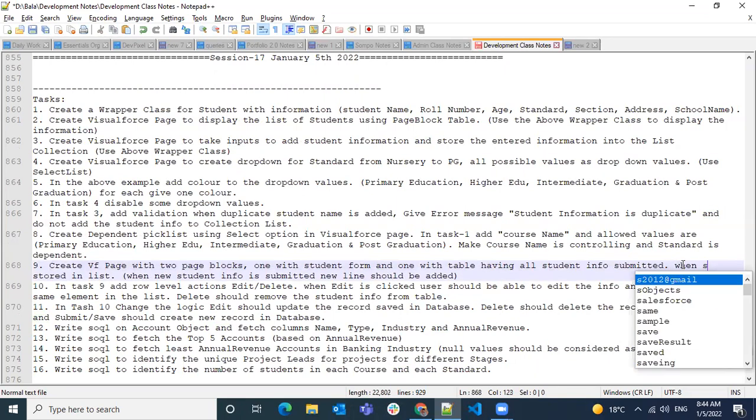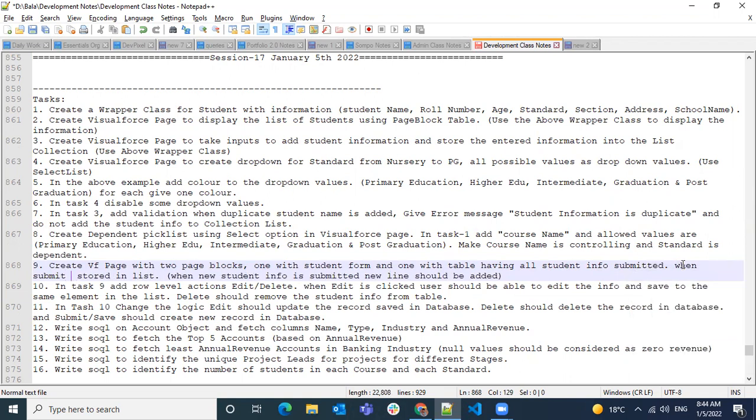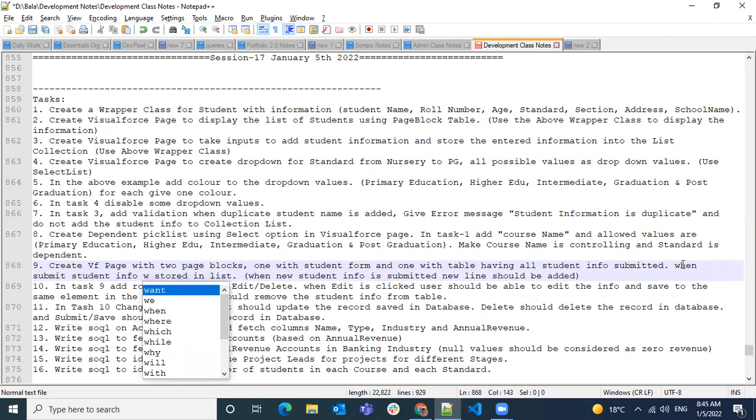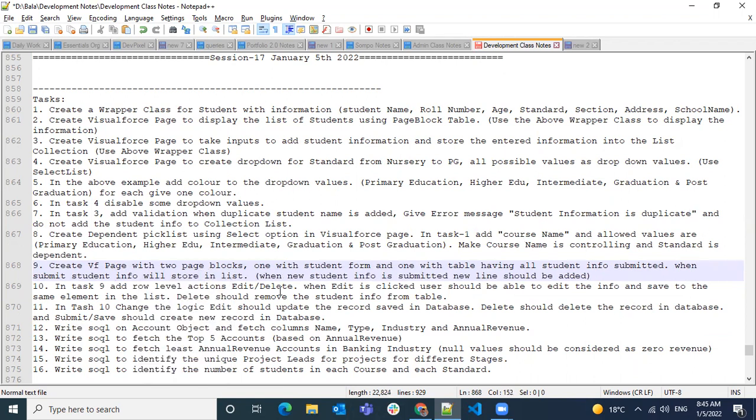So when submitted, student info will be stored in a list. So we'll have a form, and when we click submit, it has to be stored in a list. And when you have new info, the number of lines in the table will increase.